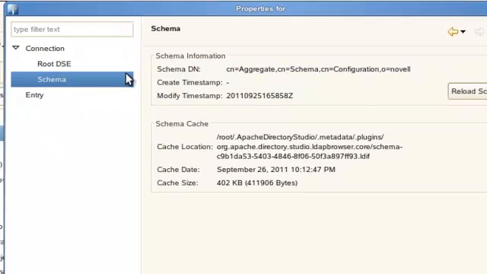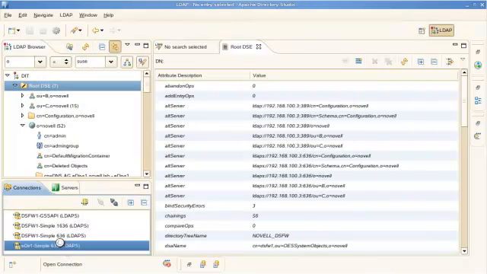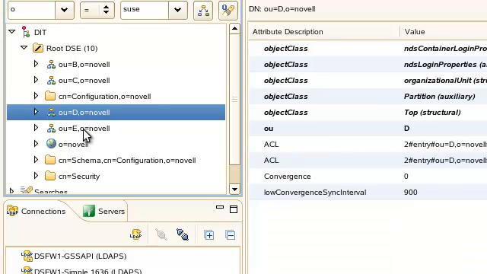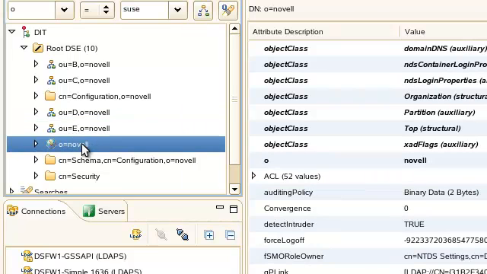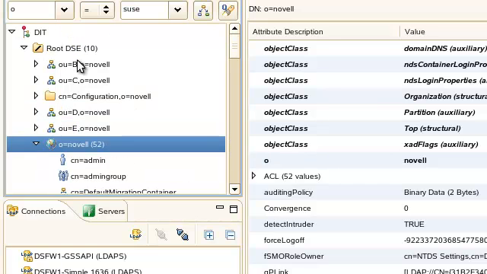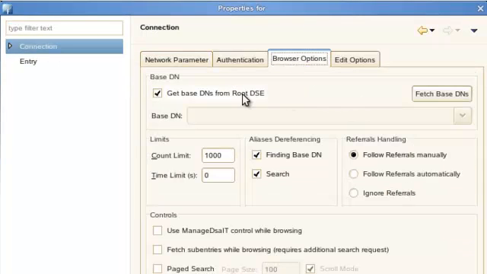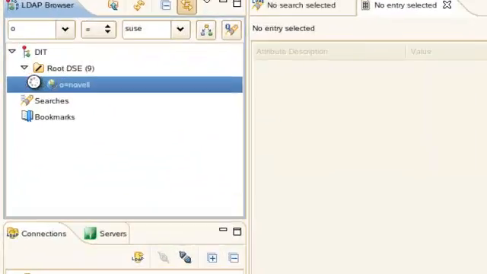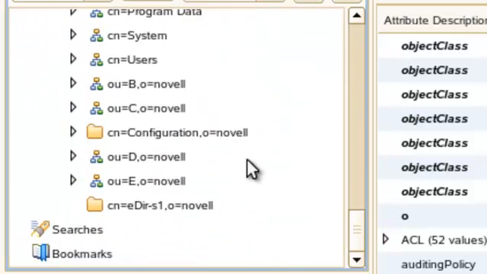Again, you can see where it's reading schema. Now if we do the same, let's look at our eDirectory server. The eDirectory server has a replica of D and E, therefore we can see it automatically listed there. Again, the O. And if we wanted our root DSE, you can go in here in our connections, change this to O equals Novell. And there we go. It just starts with the O and goes down from there. And again, just like normal eDirectory, we can see C and D.